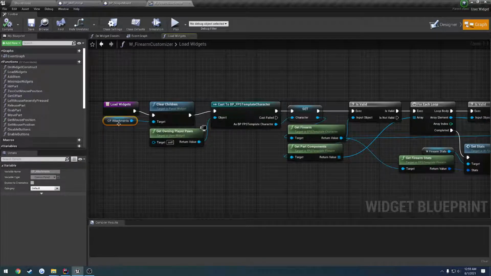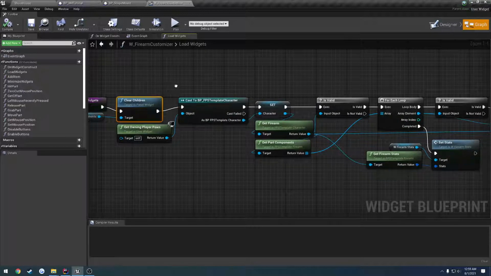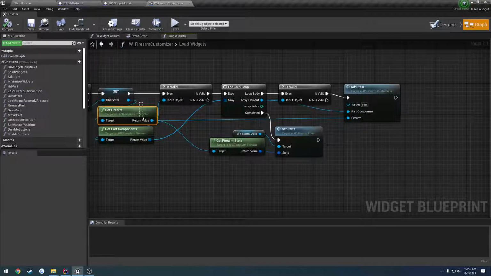And then we call load widgets. Now load widgets, we have a canvas panel here that I actually add all the widgets to. So we clear it, just make sure it's empty. We go through, we get our firearm.